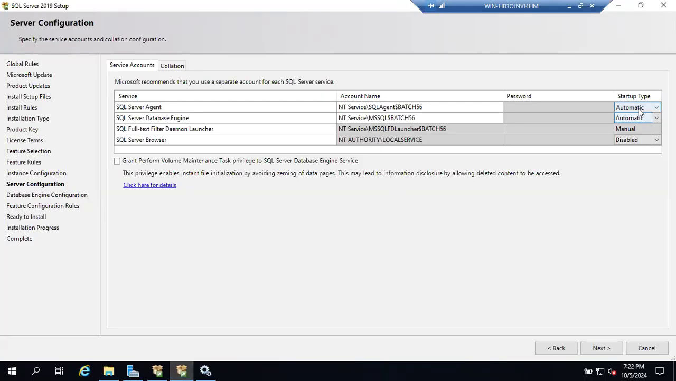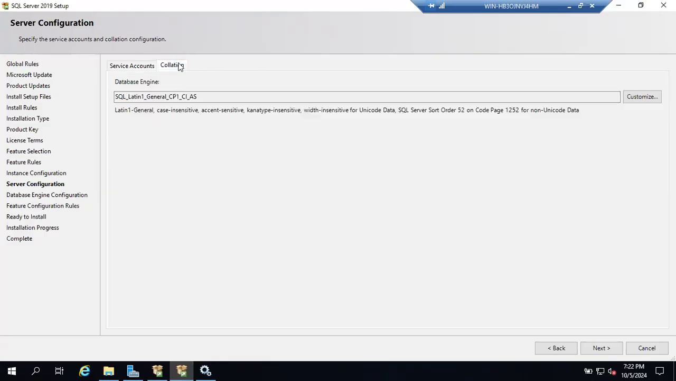That is called automatic. And collation settings: generally, collation settings are language settings. The default is SQL_Latin1_General_CP1_CI_AS. This is for the English language.